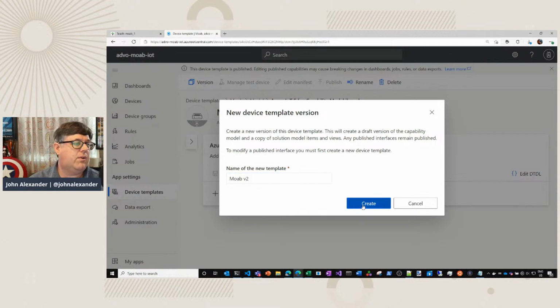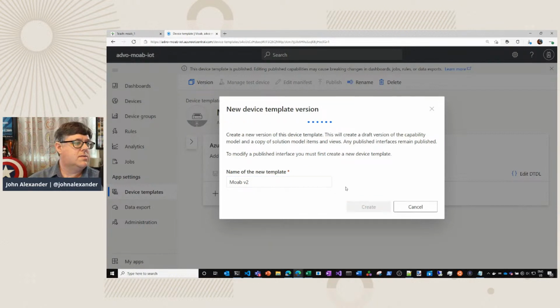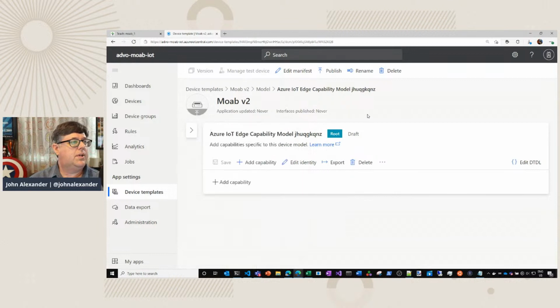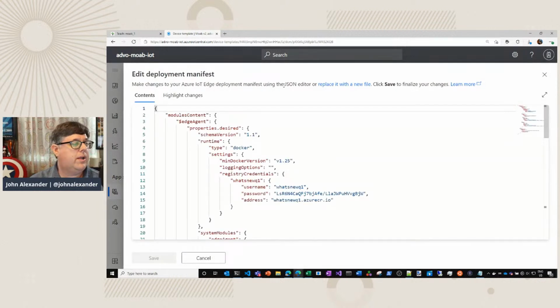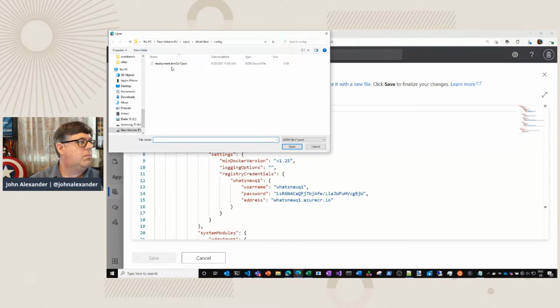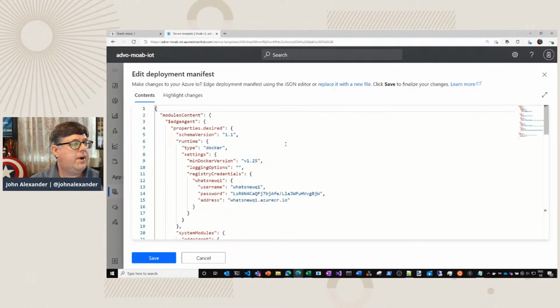So I'll do that, give it a new name. It's going to create that new template. And so we need to update that with our updated template that we created for deployment. So we'll do that and replace that with our new file. So we'll click open there.